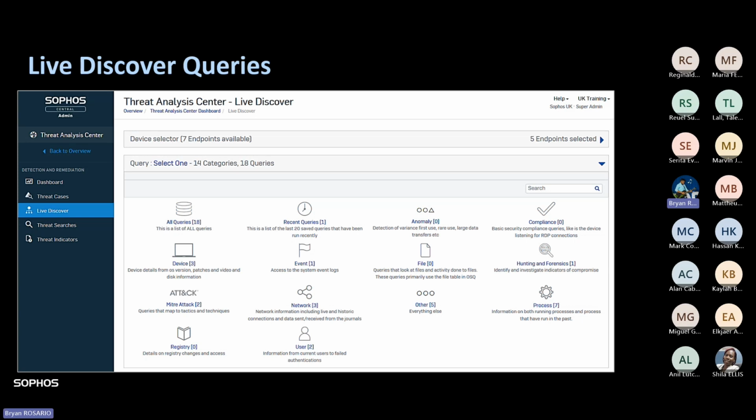Also, you have live discover queries. So we get to see that you can do a query like a common SQL query. We have over 400 query templates already, and this is growing by the day. So you have consultations with the MITRE ATT&CK. You have for devices, for processes, for events, for registry, for users, for networking, and so on.